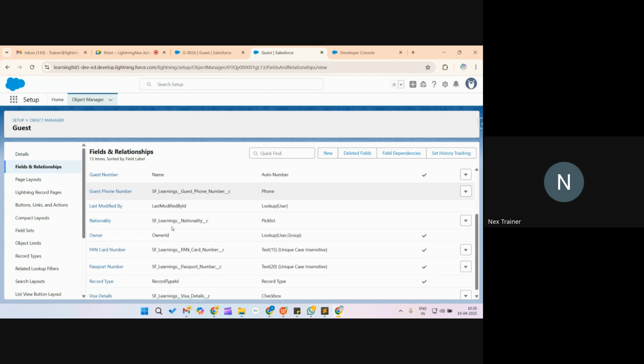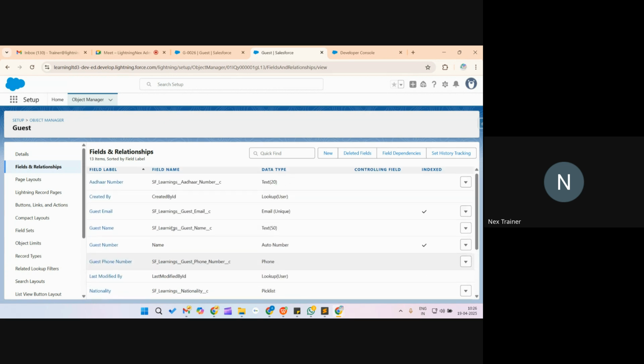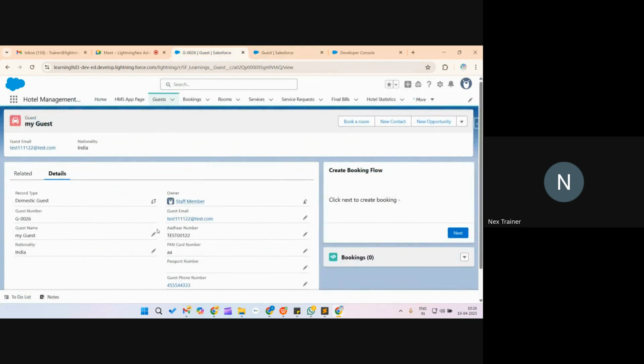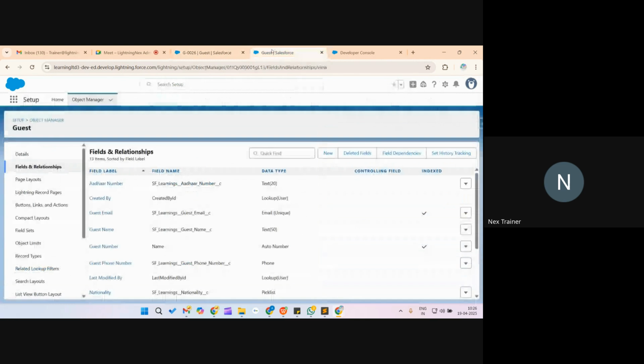So here you get all the fields. If you are creating, say, an Aadhaar number, that's why you see Aadhaar number here also. These are system fields, like indexed system field, created by, which you cannot remove. This will be there already. Once you create a new object, default fields will be created. I'll show you at that time.